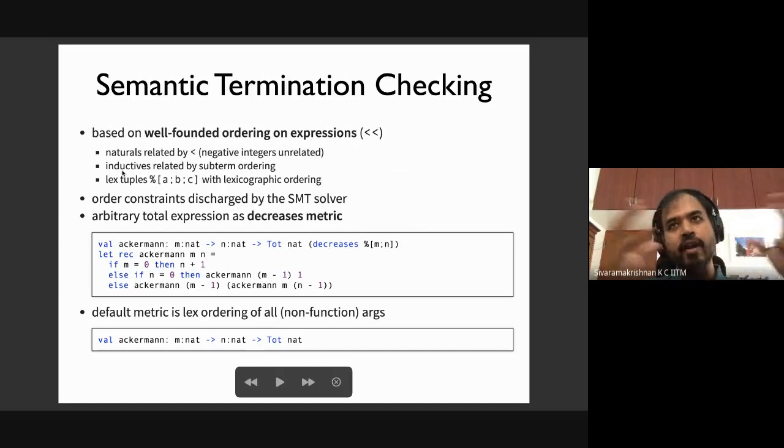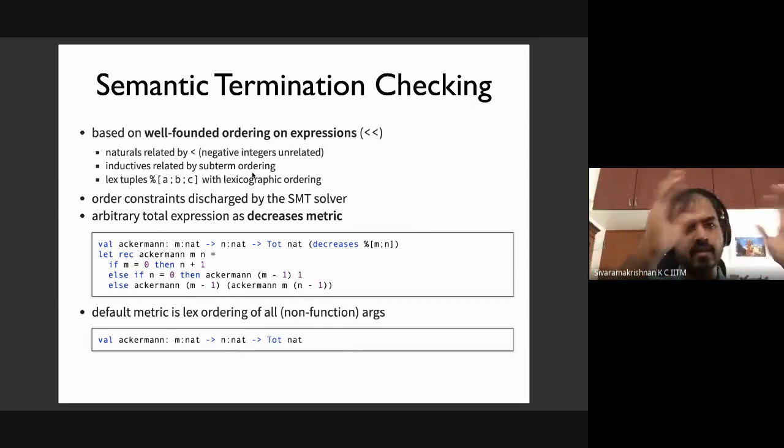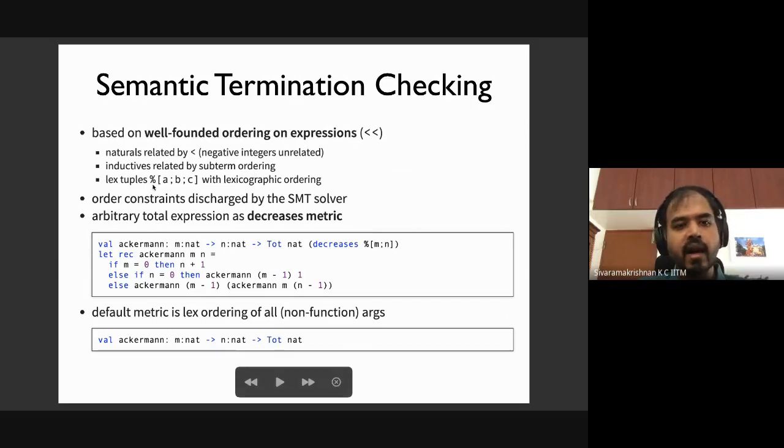Similar to Coq, inductive types are related by subterm ordering. So if I have a list which has two elements, and I have a list which has just the tail of the list, then the tail is semantically smaller than the original list with the head and the same tail. That's the second one. And thirdly, we have this thing called lex tuples. This is just fancy syntax for lexicographic ordering, which is an extension. So when you have an expression such as this one, and I have say a prime, b prime, c prime, you just look at lexicographic ordering.